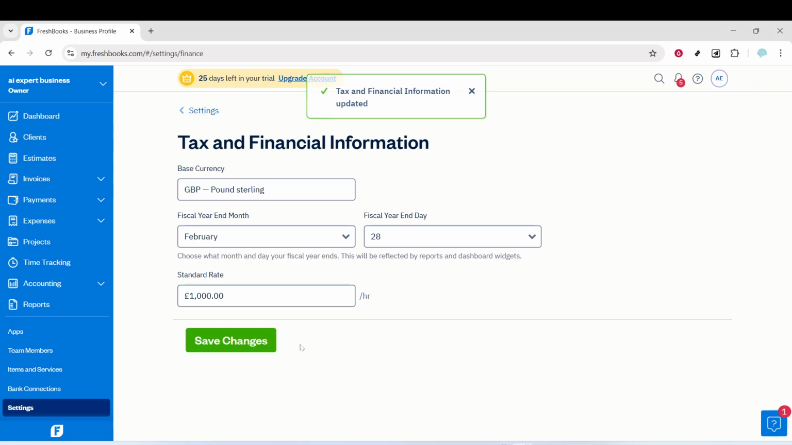Finally, click Save Changes. Look for a confirmation or success message before moving on. If the page prompts you about unsaved edits, confirm that you want to keep them. From now on, new invoices and entries that rely on defaults will use your updated standard rate, helping ensure consistent, professional billing. That's it. You've set your standard rate quickly and confidently. Revisit this setting anytime your pricing evolves so your billing always reflects your current value.